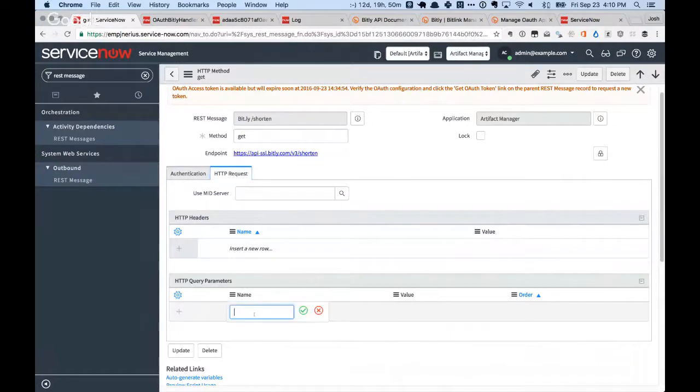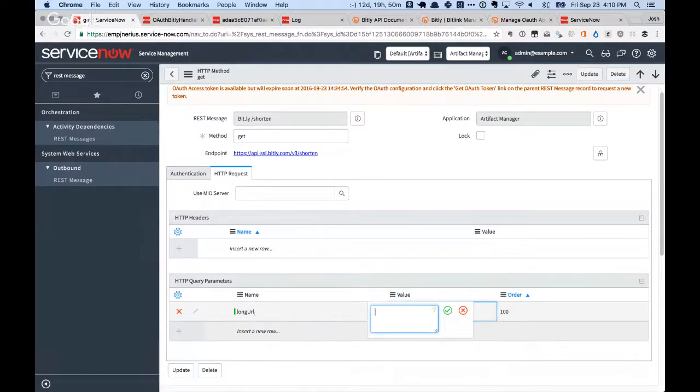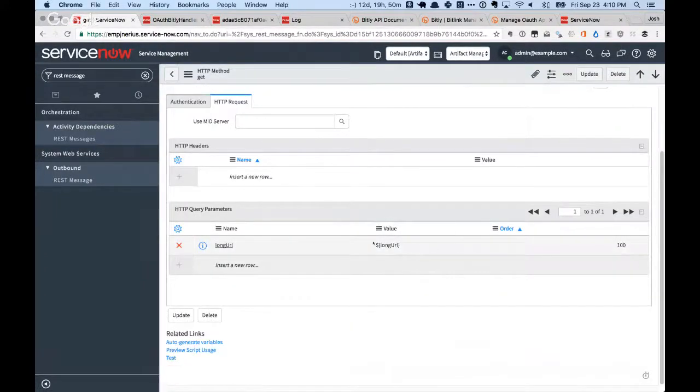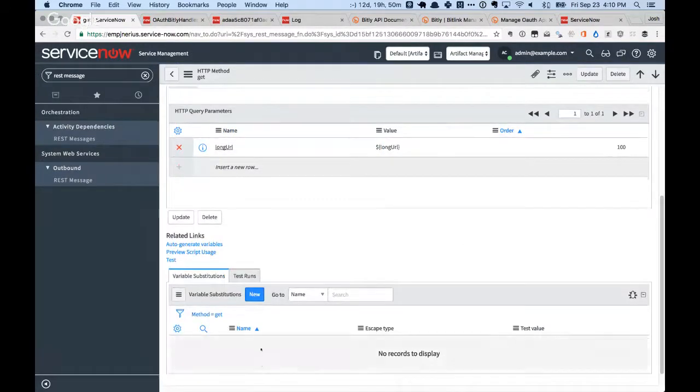So in this case, we are passing these URL parameters. It was long URL, and we'll just set up a property here. If you've never set up a REST message before, what this allows us to do is pass in query parameters, and we're parameterizing it so that when we actually call this from code, we can say set the parameter called long URL, and it will just pass it into this template, and we don't have to worry about it, which is pretty nice.